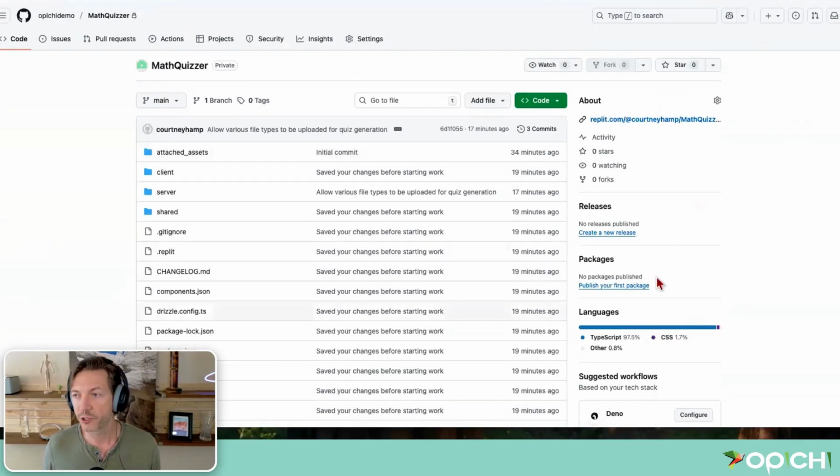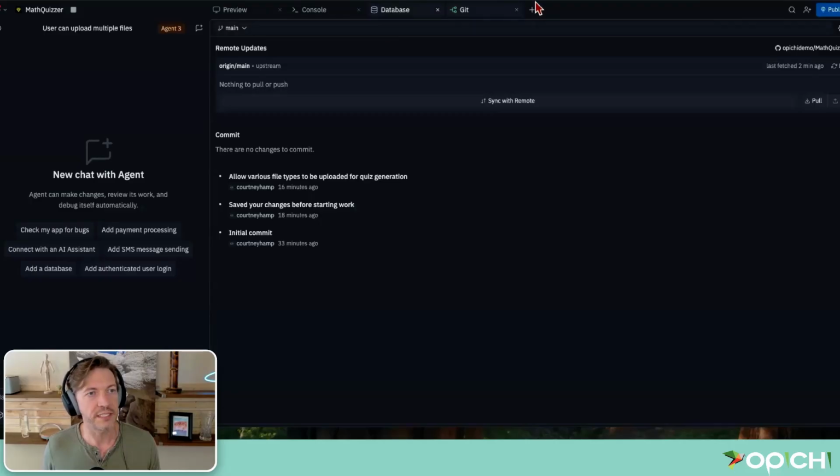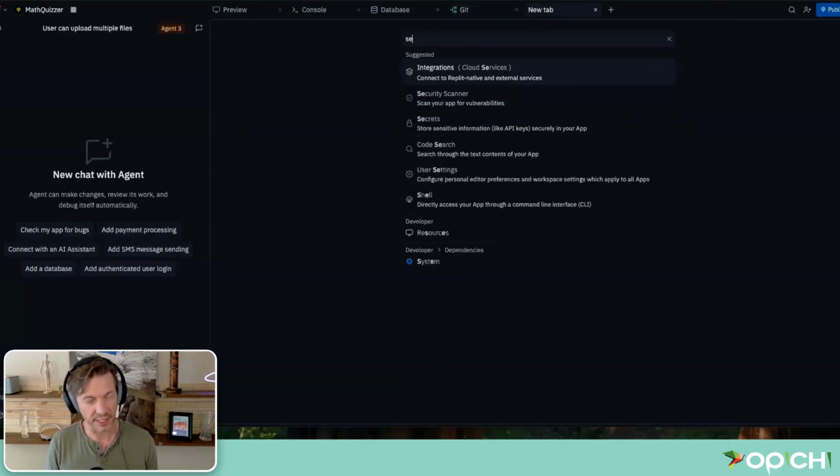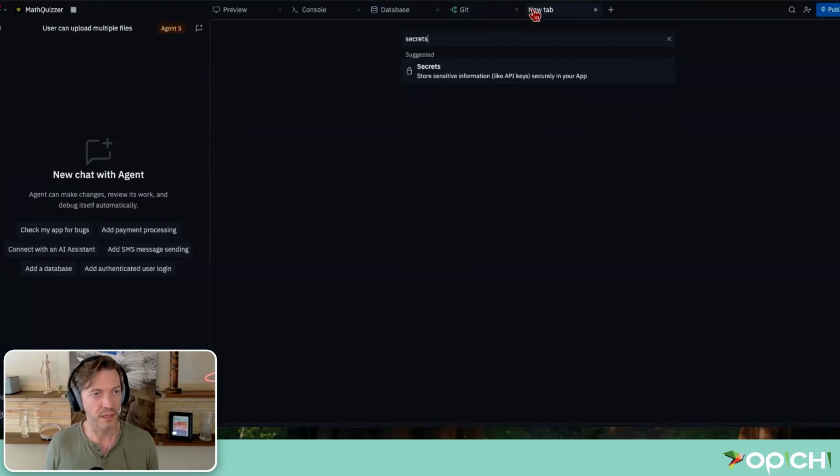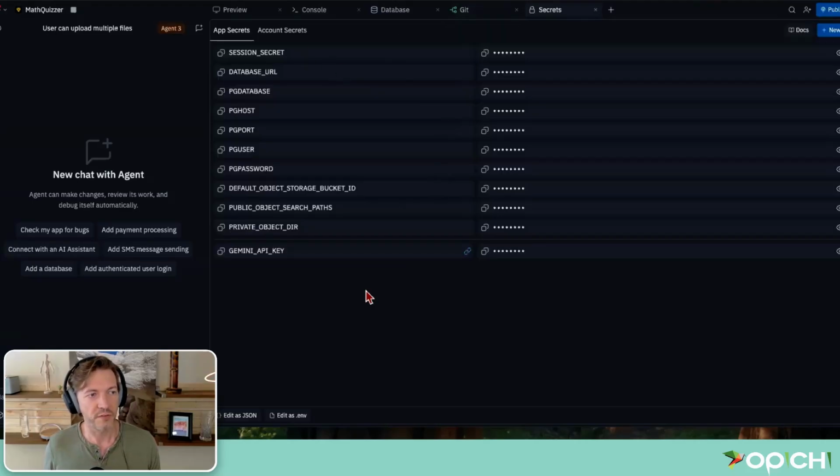Now that we have this up here in GitHub, you have the files. Your database does not push over here. It doesn't come with it. We have to do that separately. And we have to make sure all of our environment variables, our secrets, they're called secrets here in Replit, are pulled over, although we may not need the database ones here, or only need them temporarily.